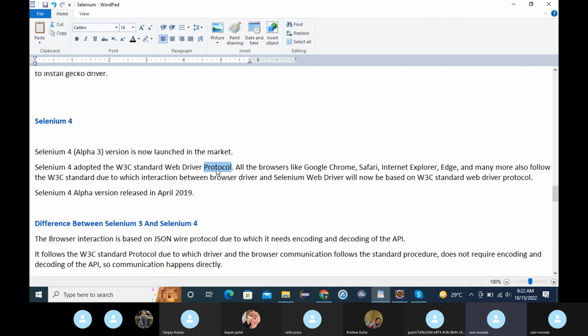This is the major change in Selenium 4. All the browsers like Google Chrome, Safari, Internet Explorer, and many more now follow the W3C standard protocol. Since the start, in Selenium 2.0 and Selenium 3.0, all the browsers used to follow this protocol, but Selenium was not following it. So sometimes there was a problem in interacting with these browsers in Selenium 2.0 and 3.0. To remove that problem, they have also followed this protocol, due to which the interaction between the browser driver and Selenium WebDriver will now be based on this standard WebDriver protocol. If anyone asks you how the interaction happens between the browser and your automation script, it is based on the W3C standard protocol.